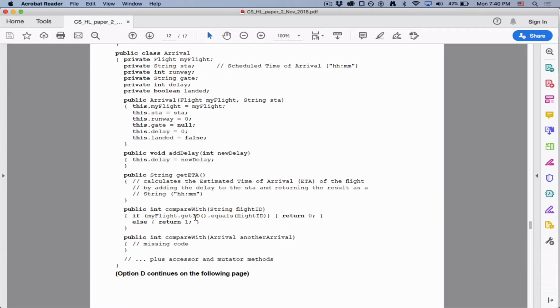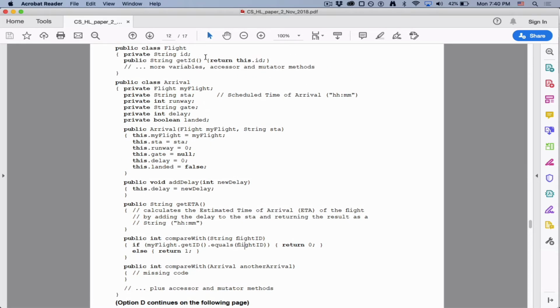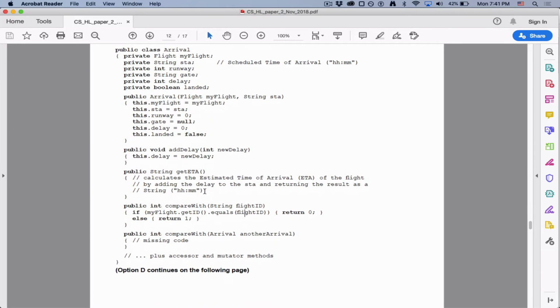Compare with. This looks a little bit weird. Takes in a string, which is flight ID. Okay, here. What's it doing? This is all in one line. Get used to that. They do that a lot. But if myFlight.getID, so even at this early stage, you've got to try to get your head around what's going on. My flight, what's my flight? My flight is a flight. Get ID, is there a get? Yes, right?